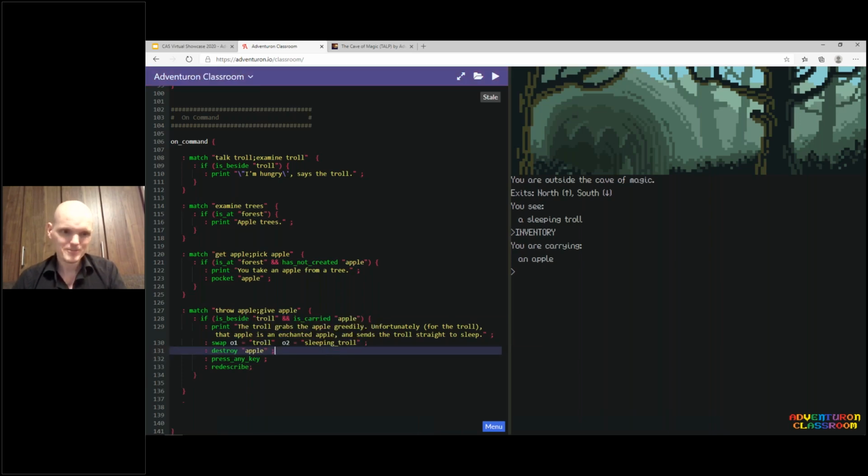The game doesn't know that the apple was to be destroyed, because it's only in the description that tells you the apple is destroyed. So yeah, good point. Thank you, Chris.